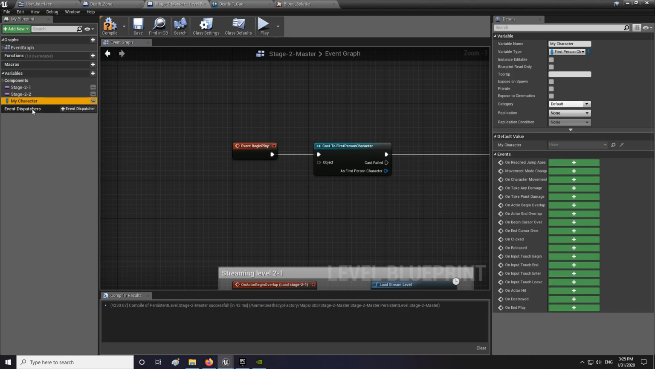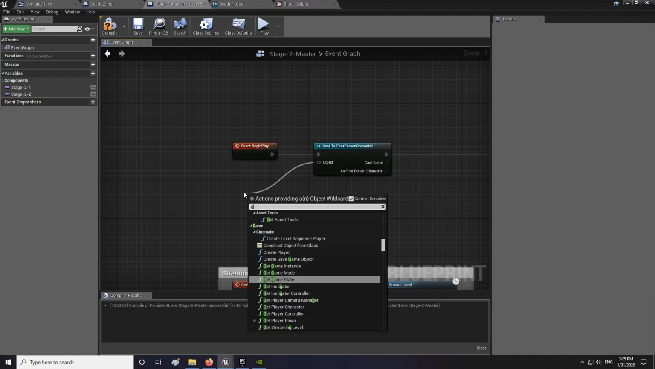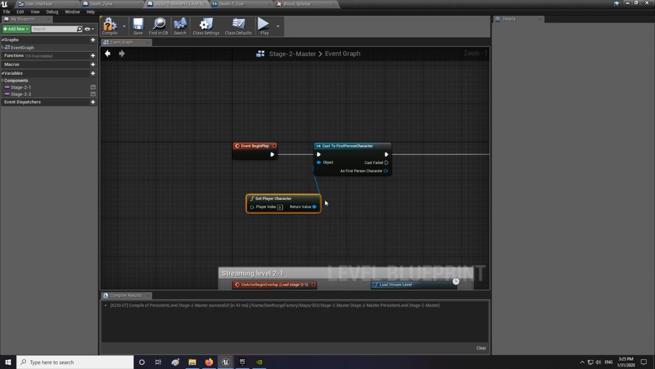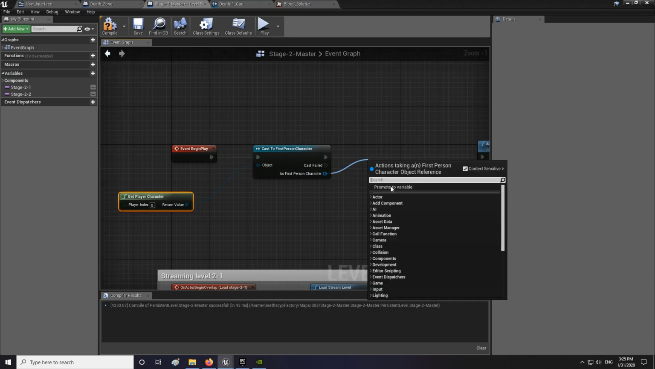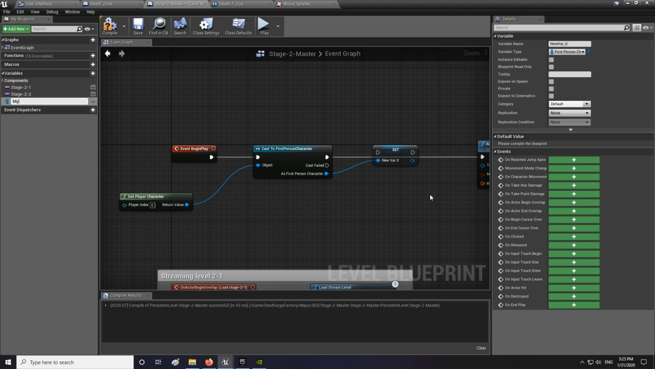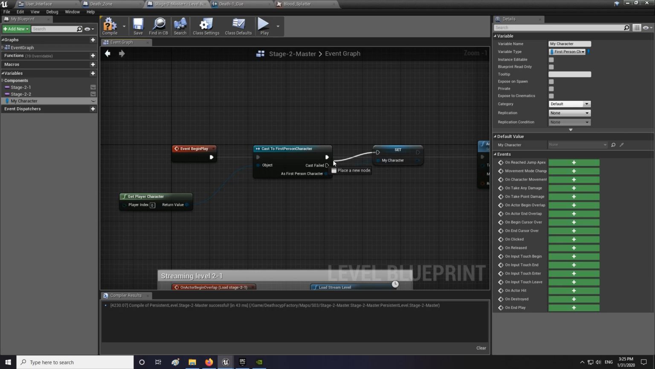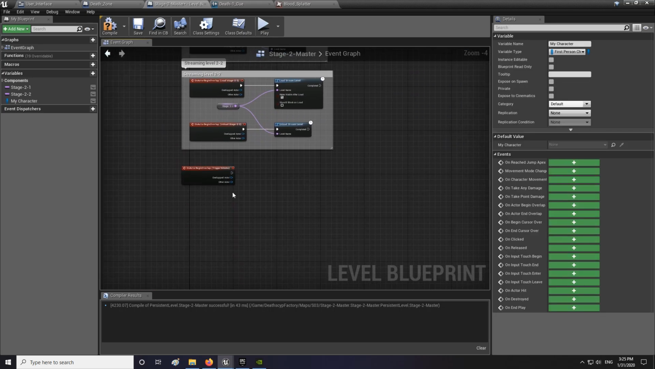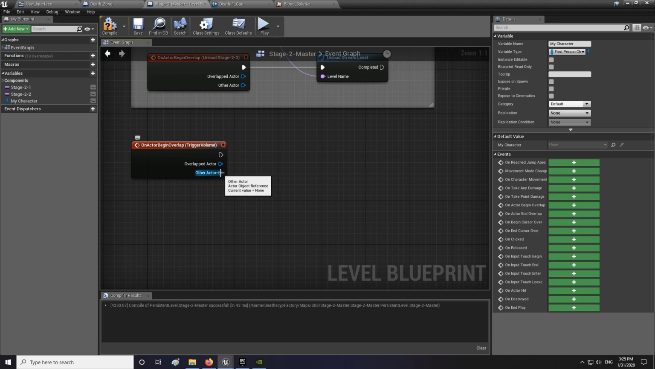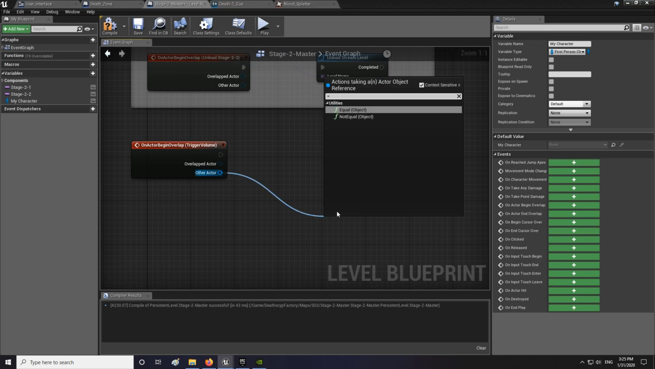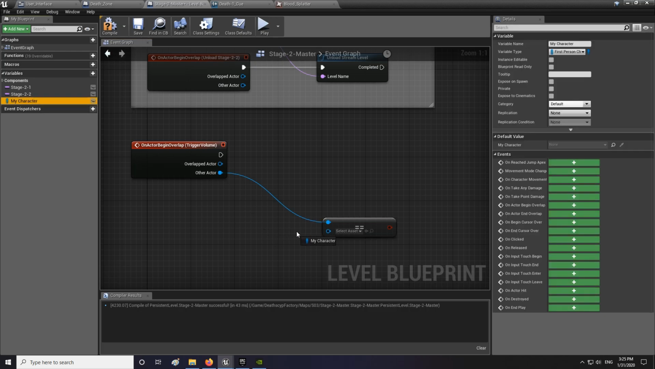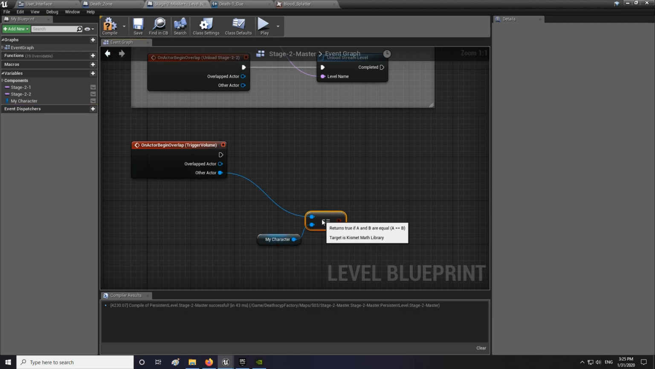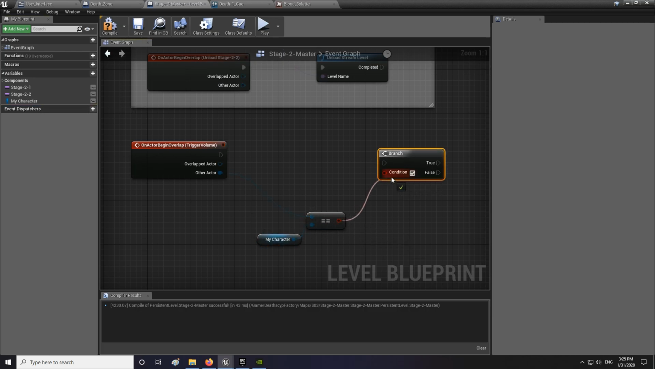I already had one over here, so just delete it. Get player character and promote it to a variable. My character. There you go. Connect these together, and then we're going to do a check with the event over here with the other actor. We're going to do an equal and control drag the character into this, and then just have to branch it here.